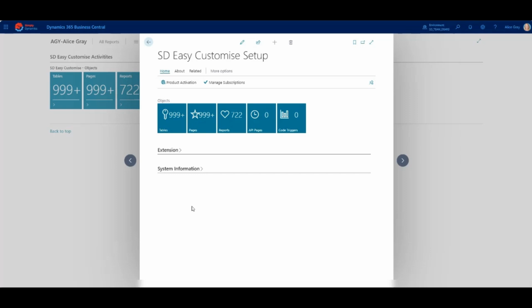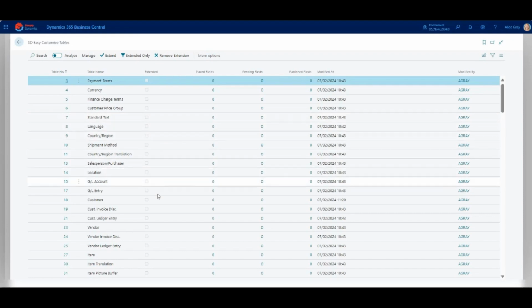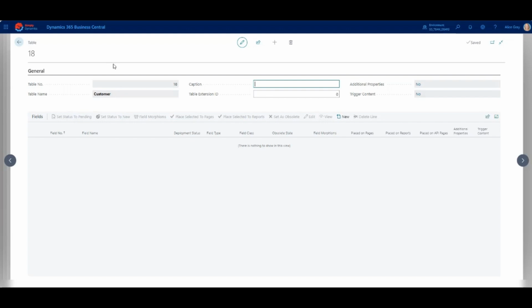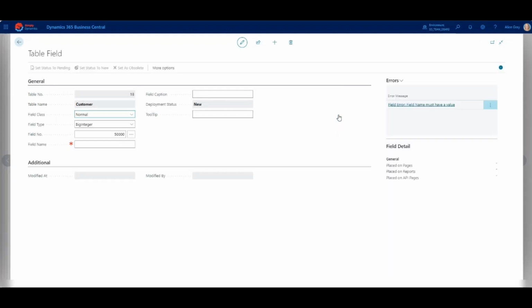Once we've updated our symbols and symbols are downloaded, we're now ready to begin adding new fields to the tables. So we'll drill through here on the tables queue. We'll choose the table that we want to add the new field to, and we select Extend. In the Fields FastTab, we'll choose the new action. And in our table field card, we'll start adding our new field.